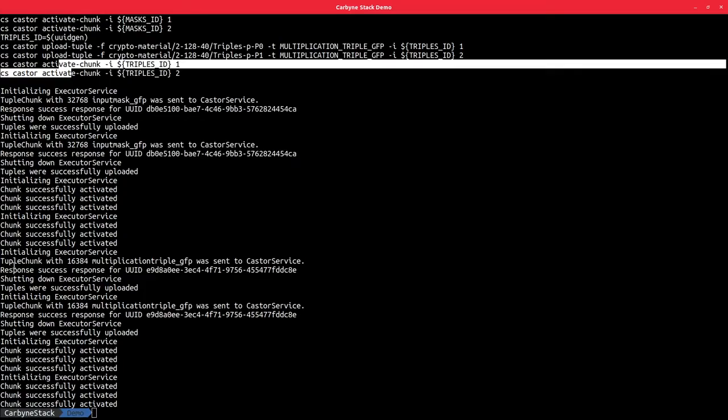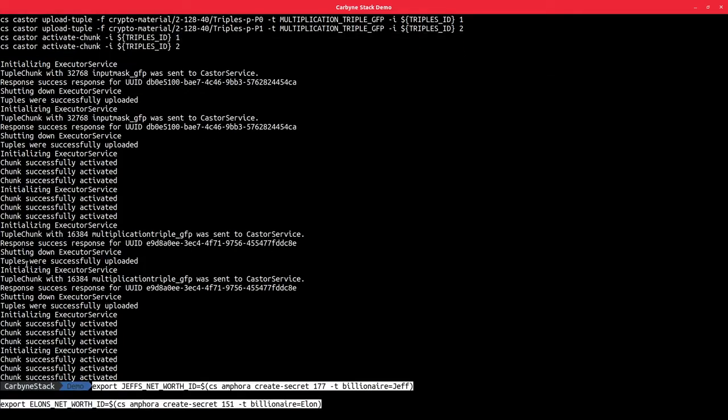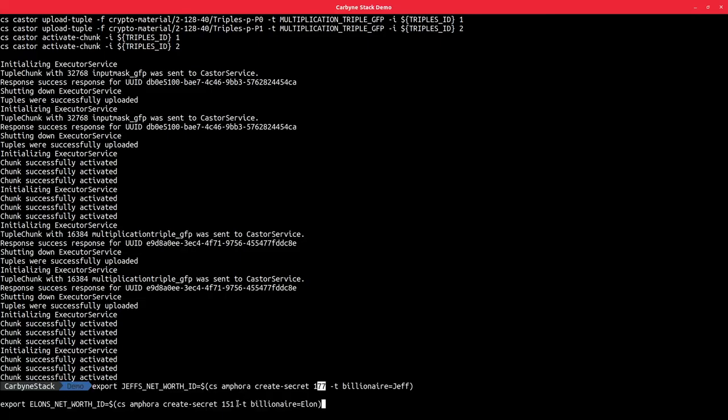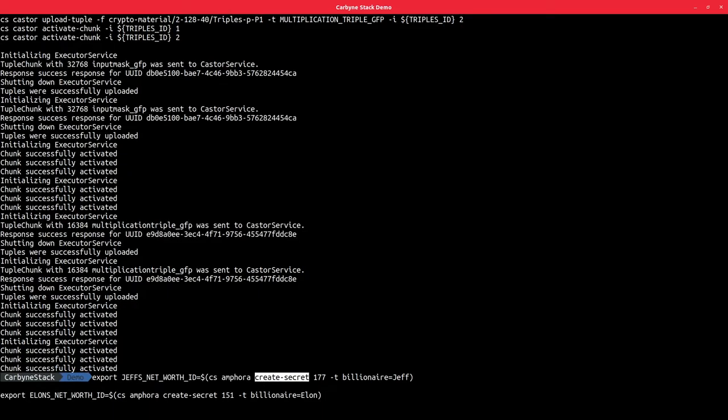First, we upload the inputs to our calculation into the Carbyne Stack Amphora secret store. The inputs are the billionaires' net worth in billions. Note that this obviously has to be done in a private way by Jeff and Elon in a real-world setting. Here, we use the CLI's Amphora create secret command to first secret share the given secrets locally, and then upload the individual shares to the virtual cloud partners.